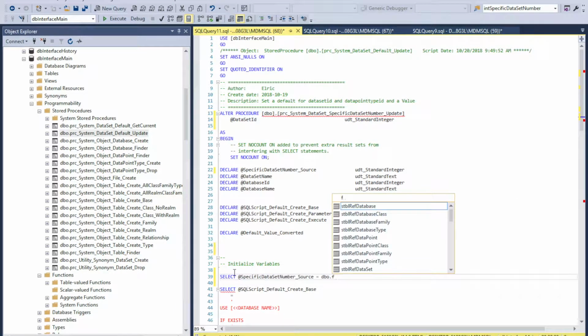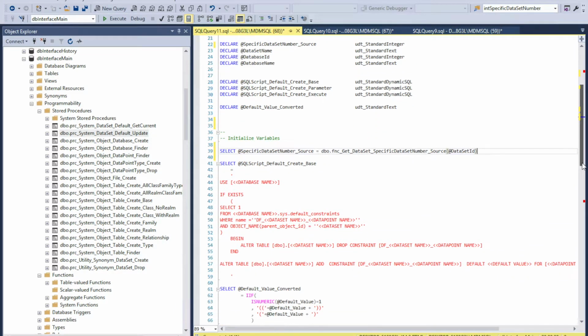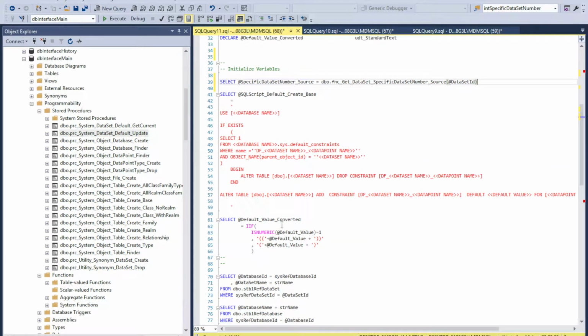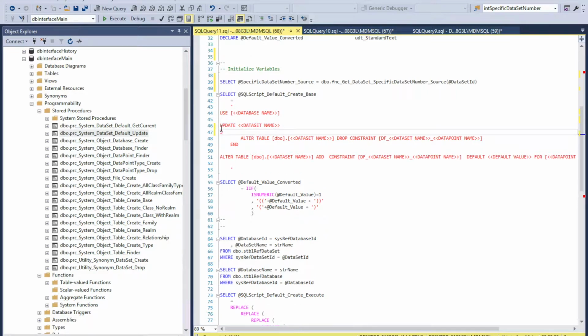Control-Shift-R. Come on, I believe in you. There we go. And then we'll update the column accordingly. Use database name. Update dataset name. Set int specific dataset number.